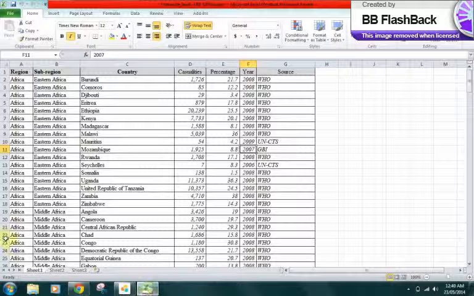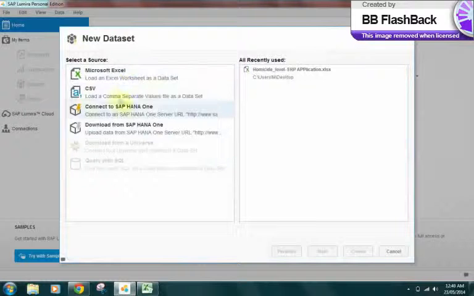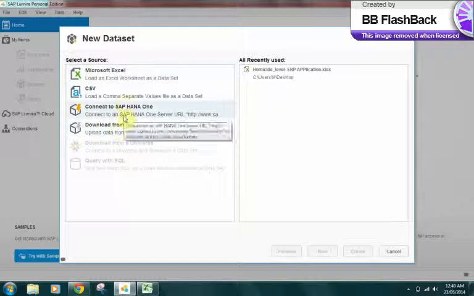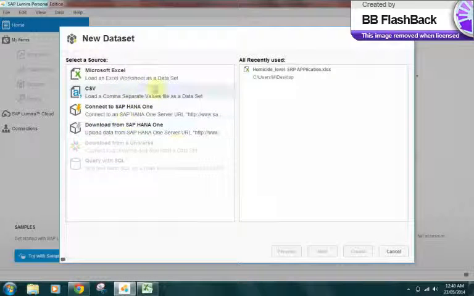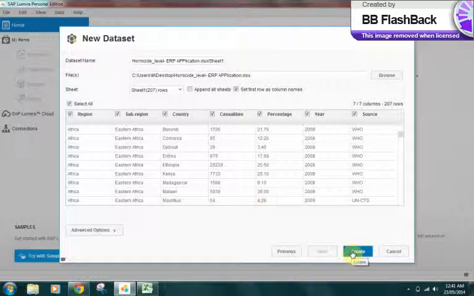As you can see, this is the Excel file which I'll be using in my SAP Lumira desktop version, and I will simply acquire the data. I acquired the data through a Microsoft Excel file, so I'll be using that one. But as you can see on the left hand side, there are a number of ways that you can use for uploading the data. I already have the data uploaded, so I will use this one, and after clicking on it, it shows that this is the data set you will be using for visualization or for your reporting.